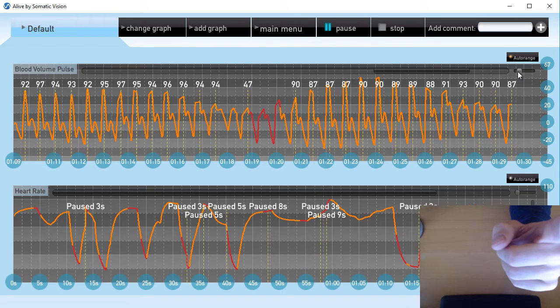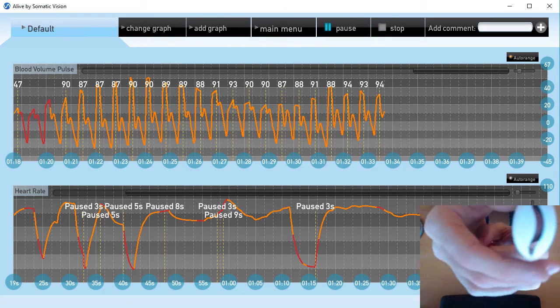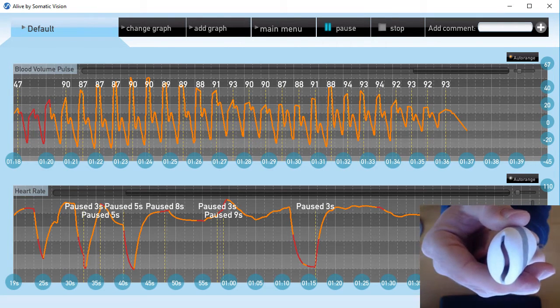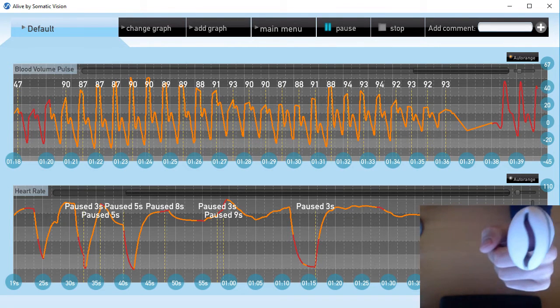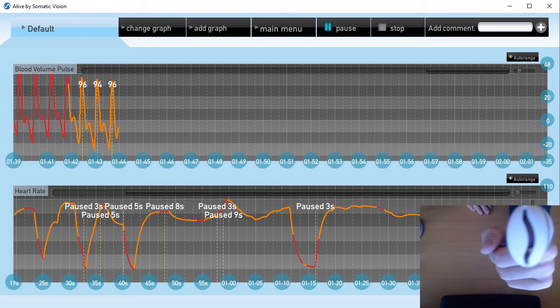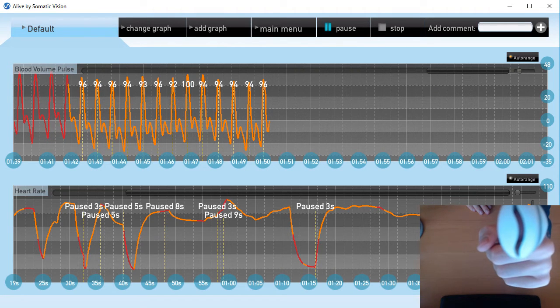I'm going to move the sensor even further off of my finger. Now we have a very good classical BVP signal. You want to have a BVP signal like this when training BVP heart rate.